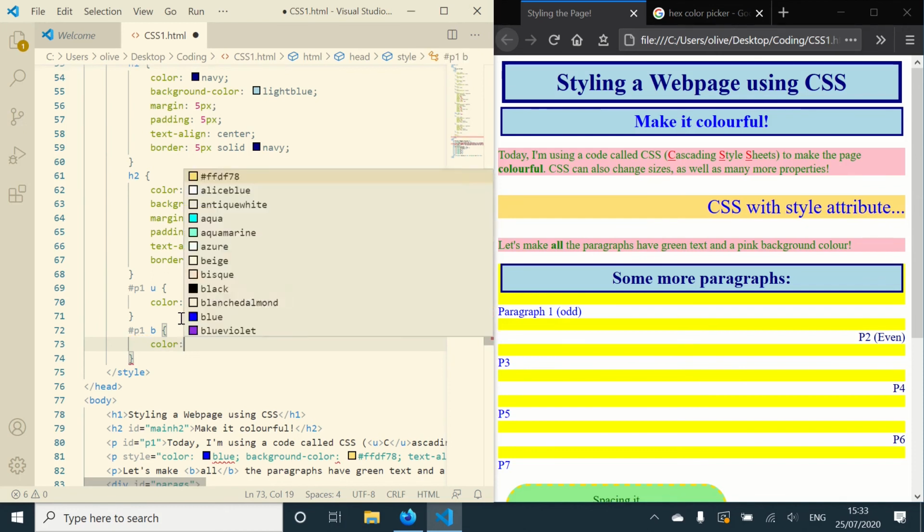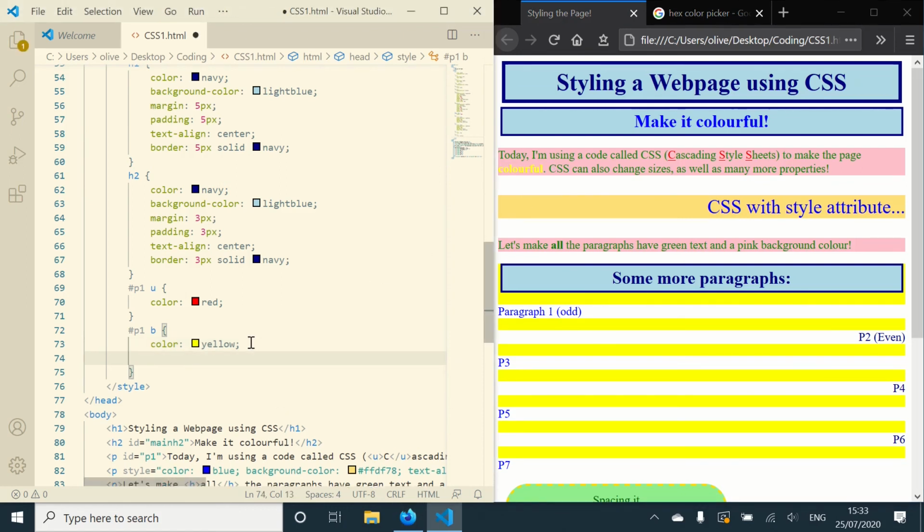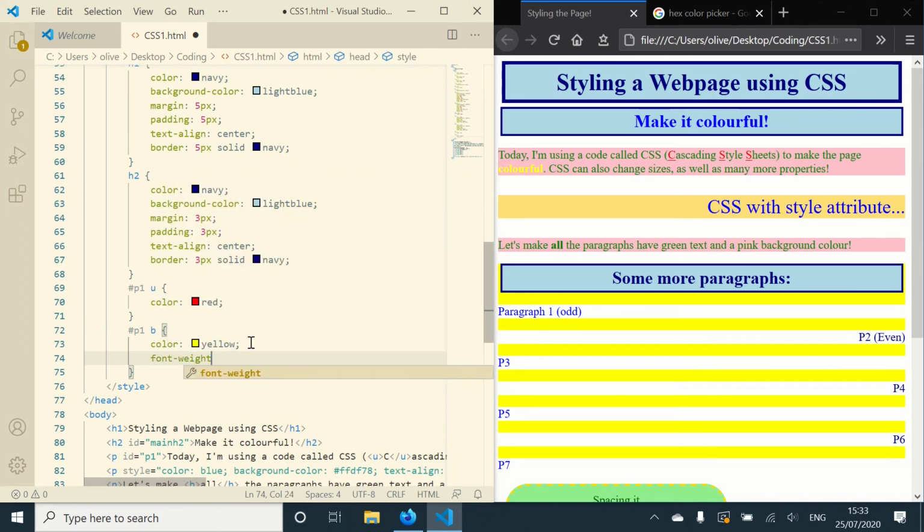I'm going to make the colour go to yellow. Yeah, yellow, not yellow green. You see, that's got yellow. It's quite difficult to read, but still quite good. And there's another one called font weight. This will show how bold it is. I could even make the bold part not bold.